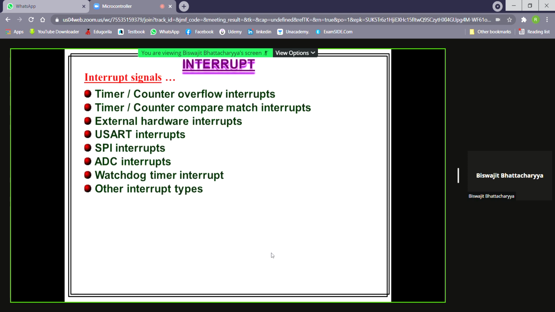Universal synchronous asynchronous receiver transmitter interrupt. When we want to transmit things in serial mode, serial communication through one particular pin, once the data is transmitted completely, it is a transmit interrupt. When the data is received serially completely, it is a receive interrupt. So all these interrupt signals tell the microcontroller that the job is over, the task is over.